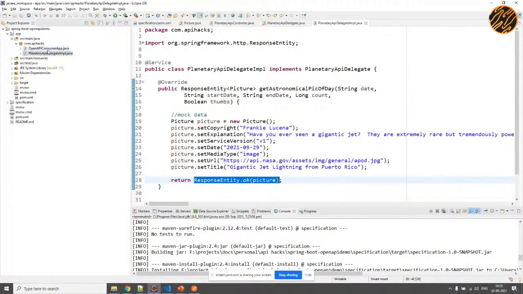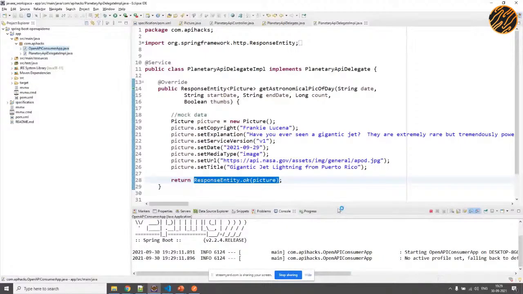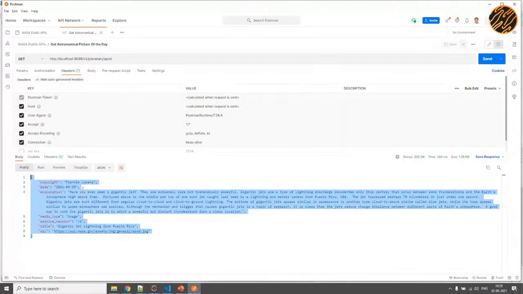So now let's try running this. If I had to run this particular app, I could run this Spring Boot application. If I run this application, as you can see, the server has started. If I go to Postman and hit this particular endpoint, which is the endpoint that it has given me, you can see that it has returned the same mock information, or the static information that I had defined.